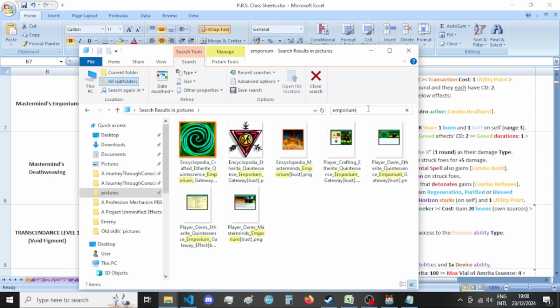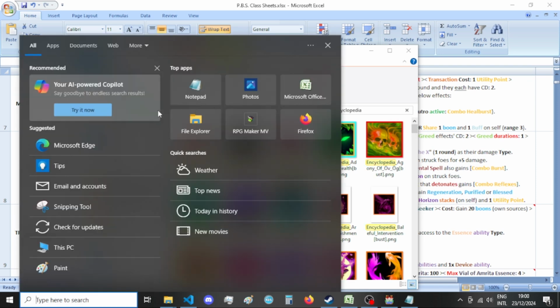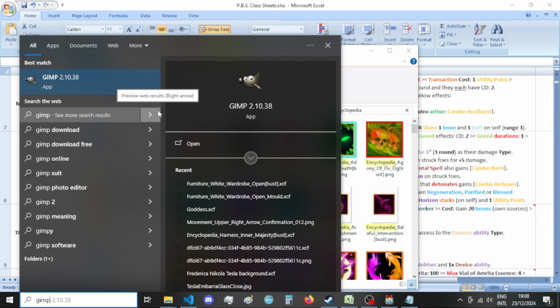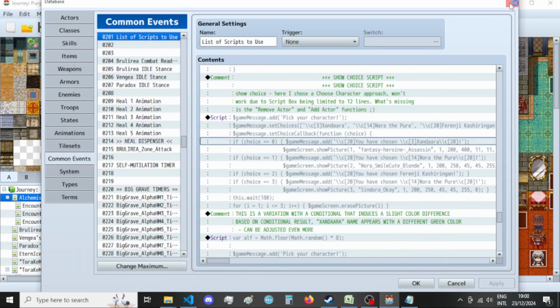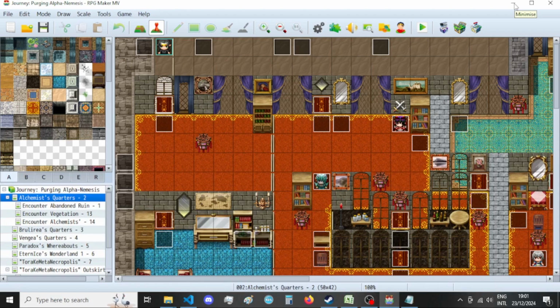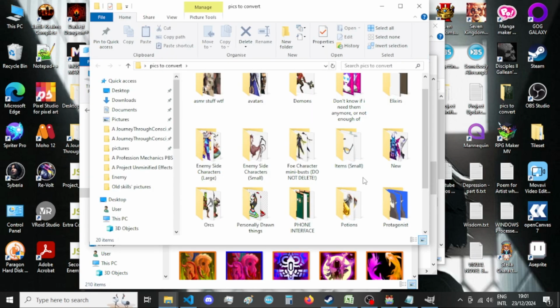Oh wait, I also forgot something. The artwork is never over. So what I need to do now is open our most beautiful GIMP. Yes. And minimize these. Turn this one off. Please simply don't crash. Okay, I would really appreciate it. Pics to convert, and let me see exactly potions.